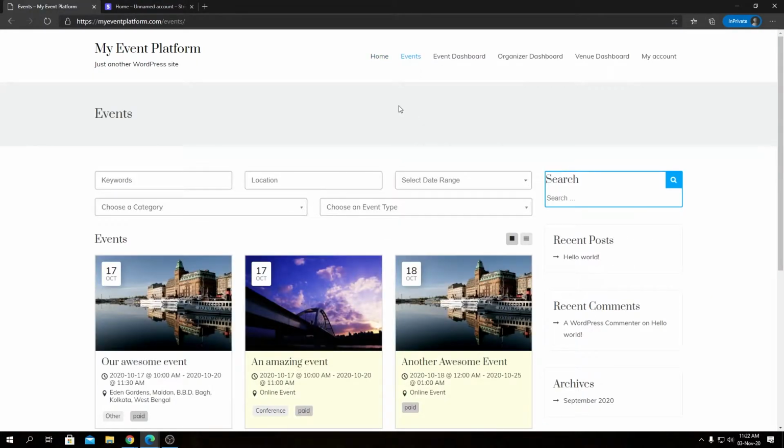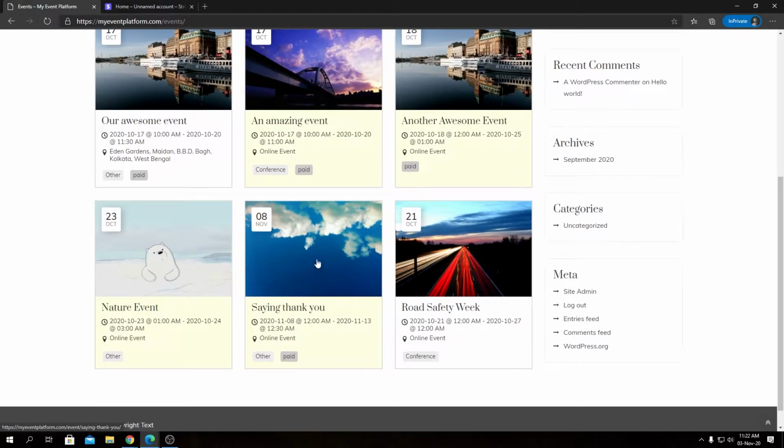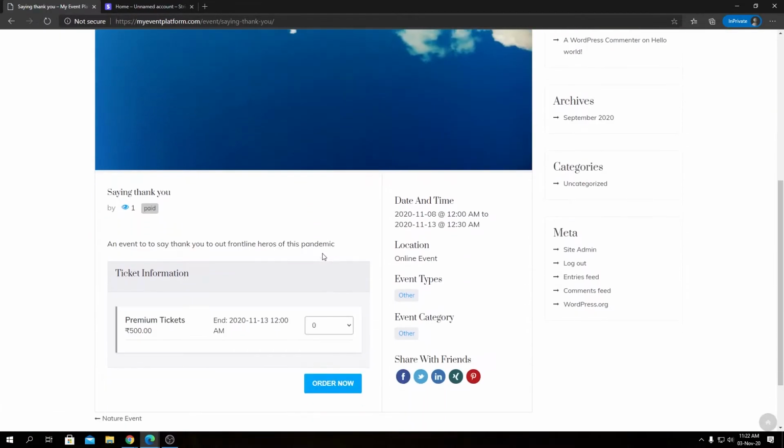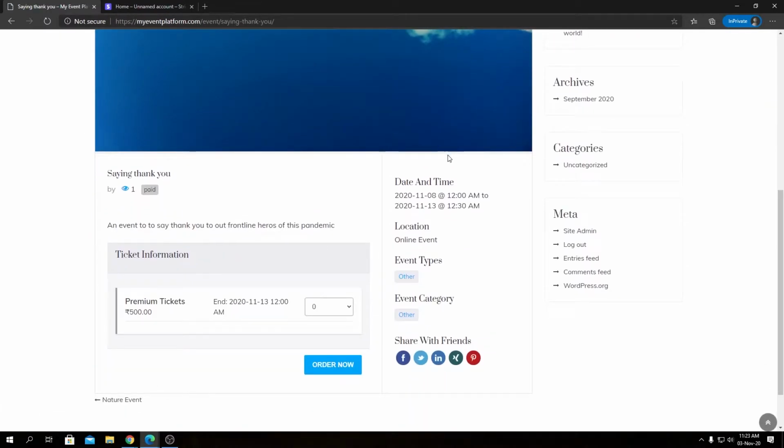And for this demonstration, I have created an event using this organizer account and added some paid ticket into it to demonstrate this scenario. So let's go inside the event first. And here we have the event details page. As you can see, as I have added the premium ticket that was $500, we can add one ticket into our cart, and this ticket is not limited to one ticket per user. So we can check the cart functionality as well.